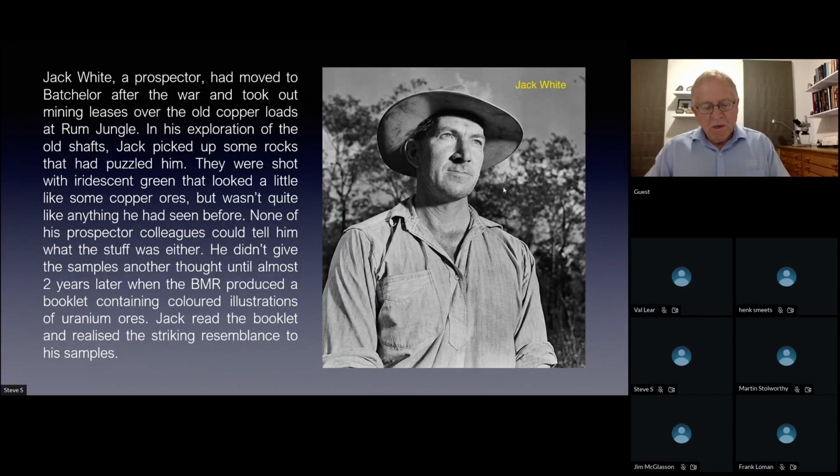Jack White, a prospector, had moved to Bachelor after the war and took a mining lease over the old copper mines. In his exploration in the old shaft, Jack picked up some rocks that puzzled him. They were shot with iridescent green that looked like some copper ores, but wasn't quite like anything he'd seen before. None of his prospector colleagues could tell him what the stuff was either. He didn't give the samples another thought until 2 years later, when the BMR, the Bureau of Mineral Resources, a government department, produced a booklet containing coloured illustrations of uranium ores. Jack read the booklet and realised the striking resemblance to his samples.